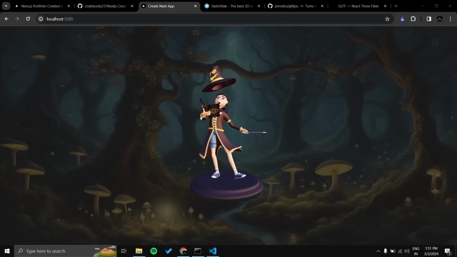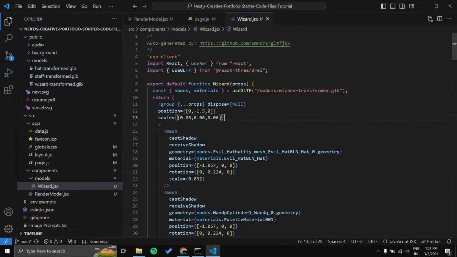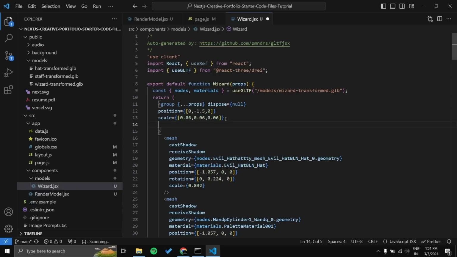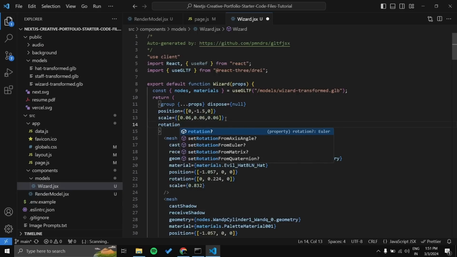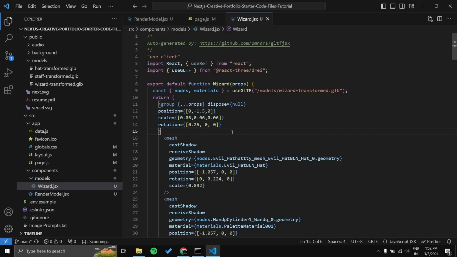This looks great, but now this model is a bit on the back side, so let's change its angle. For that we can use the rotation. So just write rotation, and inside this rotation we will rotate it 0.25 on the x-axis, 0 for the y and 0 for the z. Let's save this.